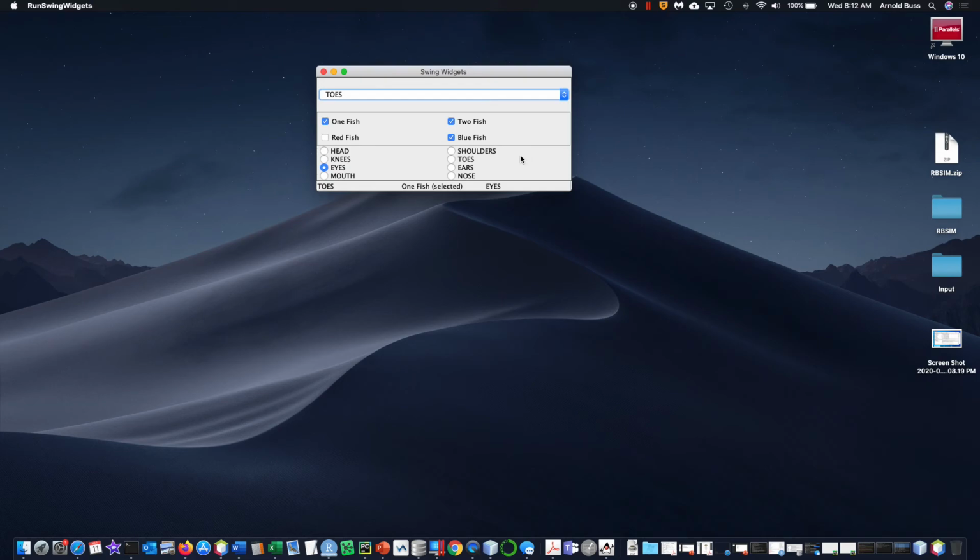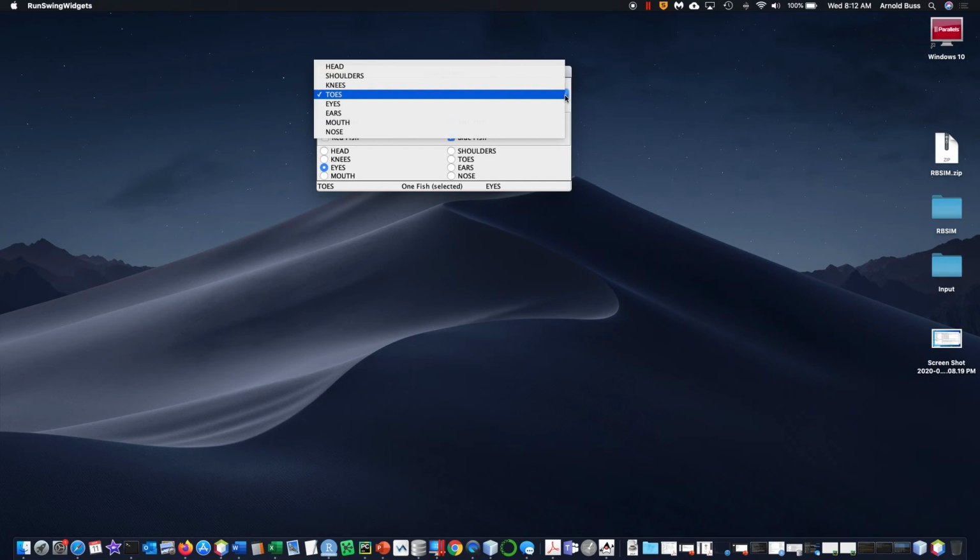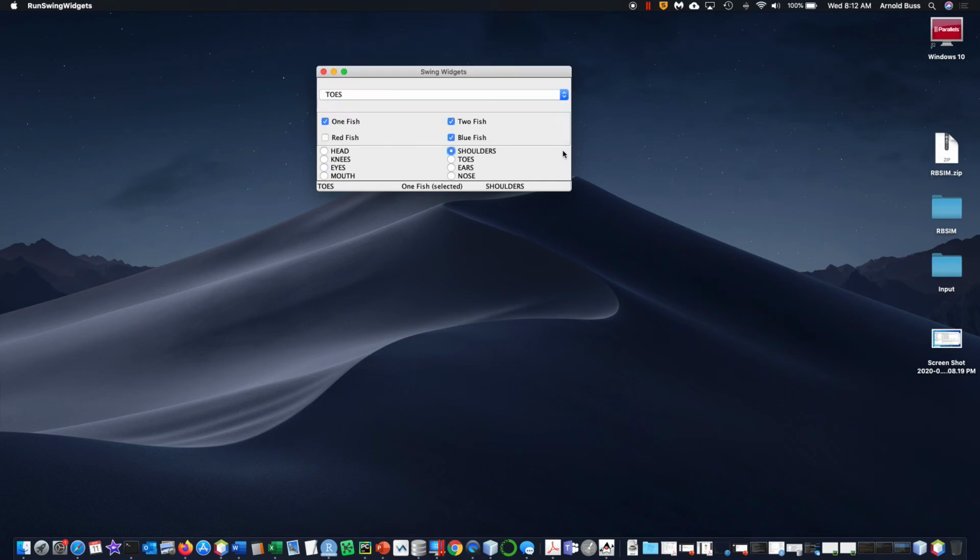Now, what's the difference? Why would you use one over the other? Well, in the combo box, I don't really need to see what the other options are until I actually want to. Whereas with the radio buttons, I can see what all the options are. It's probably largely a matter of taste.